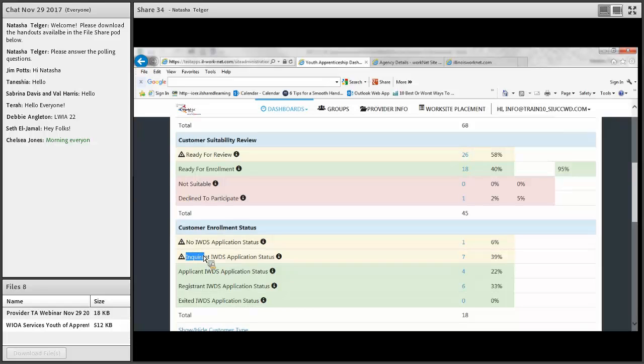So if they don't have an IWDS application status, that means they're not synced at all. If they have an inquirant status, it means that the application that Jim was talking about hasn't been certified. And one of the reasons why they may not have been certified is because the AWEA person doesn't know that they need to go in and do that.